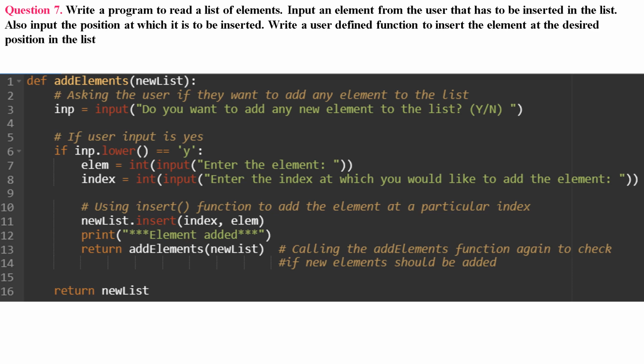Indexing starts from 0. And finally, writing a user-defined function. This function will specifically handle the insertion of the element at the desired position within the list. Let's see the Python code. Line 1. def addElements(newList). This line defines a function named addElements that takes a list, newList, as an argument.